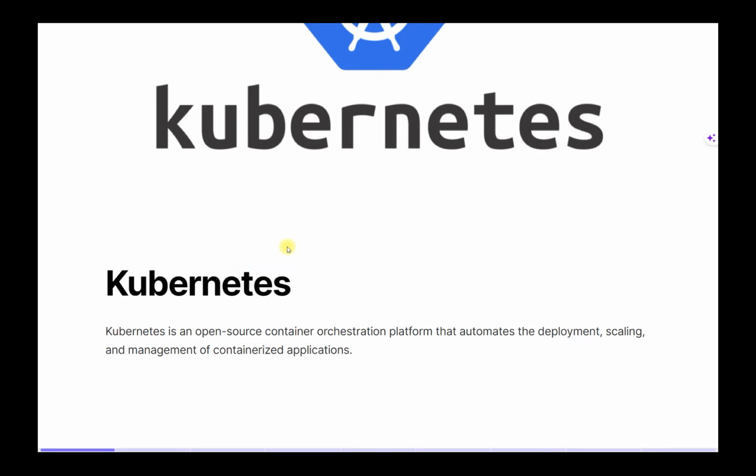So we have already talked about containerization and container orchestration platforms. So Kubernetes is one of the best platforms we can say and most popular, which is used in many organizations. So as a DevOps engineer, it's better you learn this tool very soon.